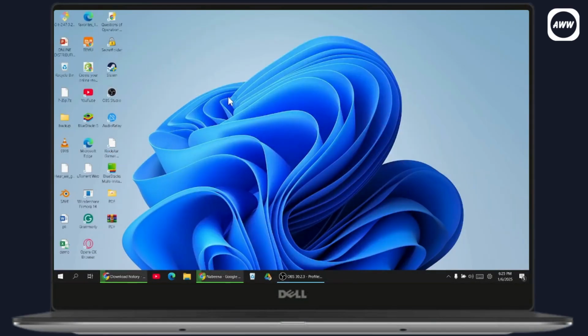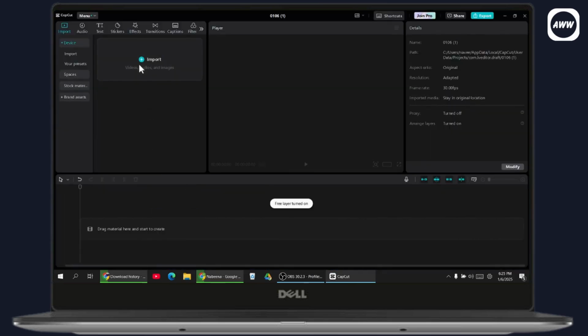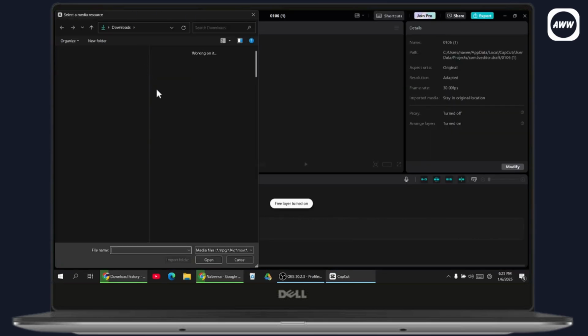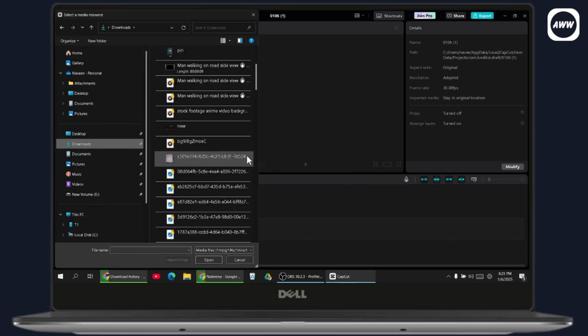So if you want to make images move in your CapCut, then first you need to open up your CapCut application. Once you open up your CapCut, you need to simply go with Create Project. And now you need to go with Import, which is on the upper left, and then select an image. You can simply select any image that you're comfortable with.